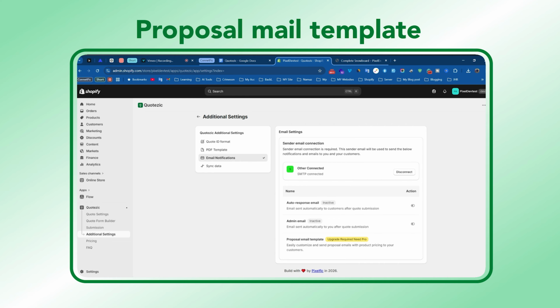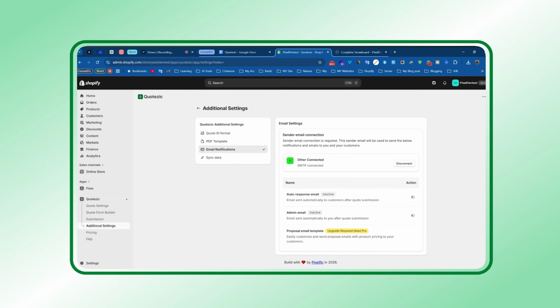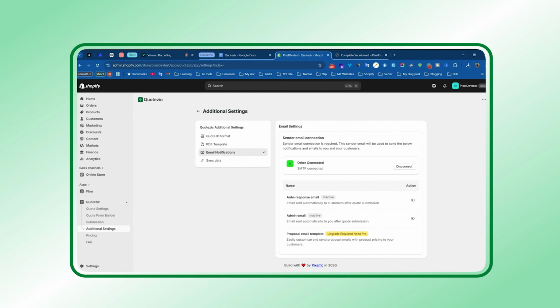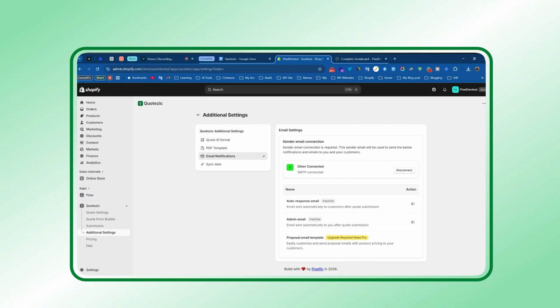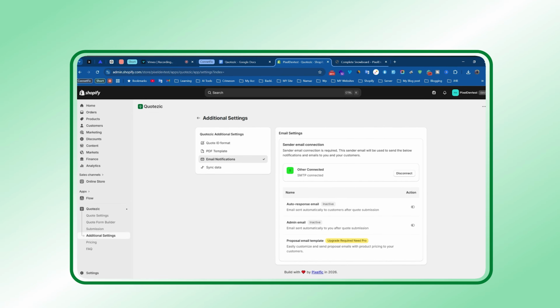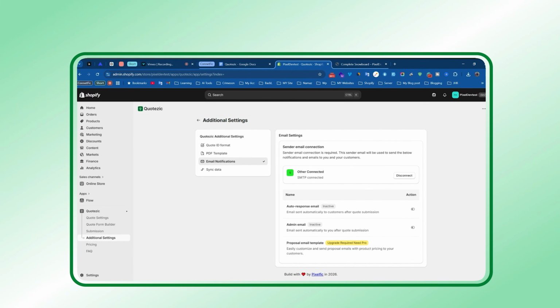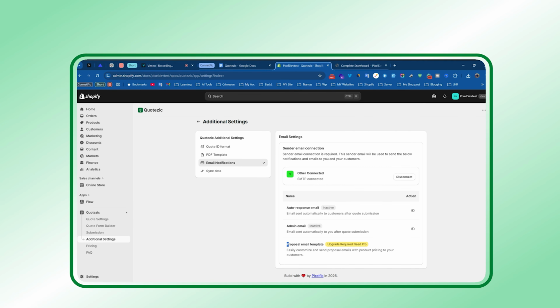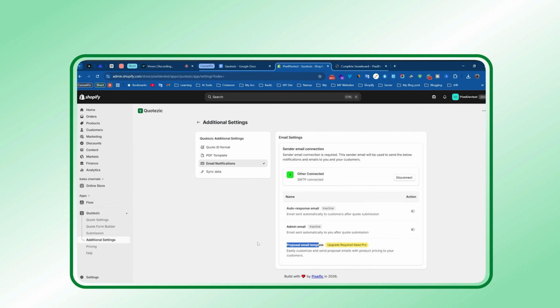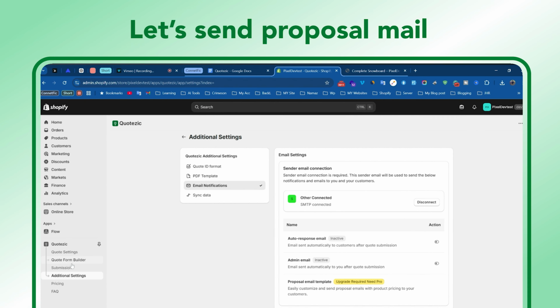And for the proposal mail template, you need a pro account to edit the mail template we were talking about earlier to send a proposal mail. So we will see how it looks, and you can change it from here. You can customize some options. So let's send a proposal mail.